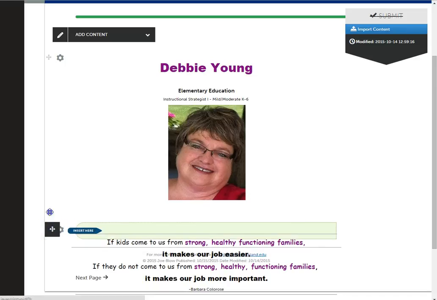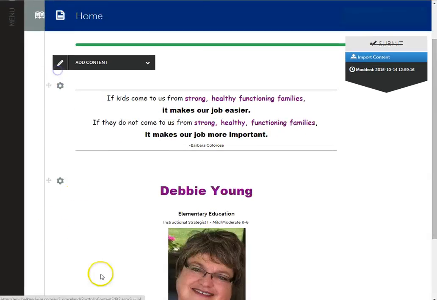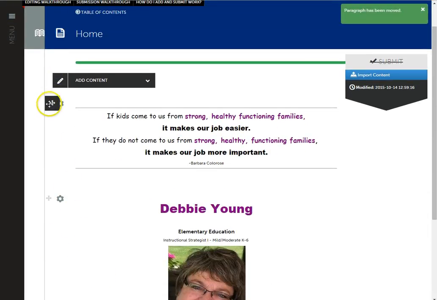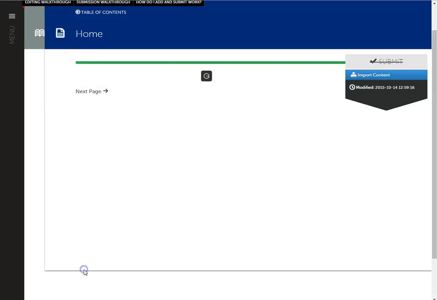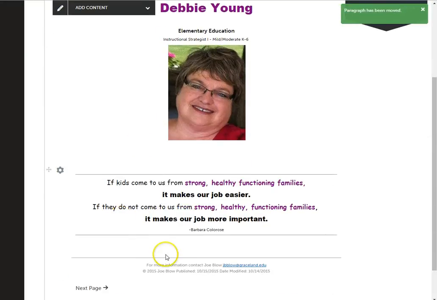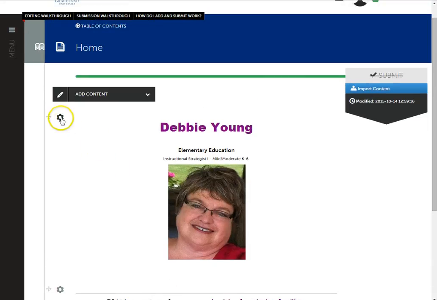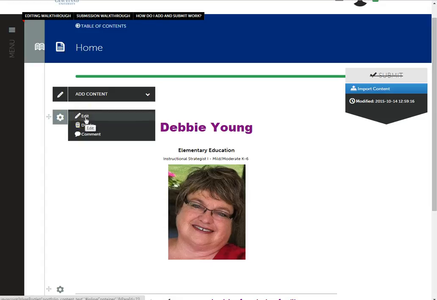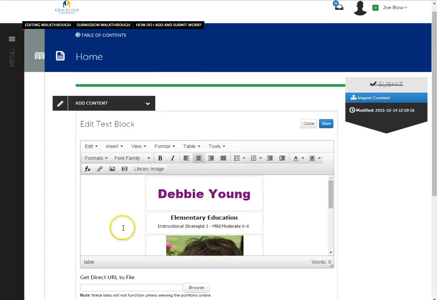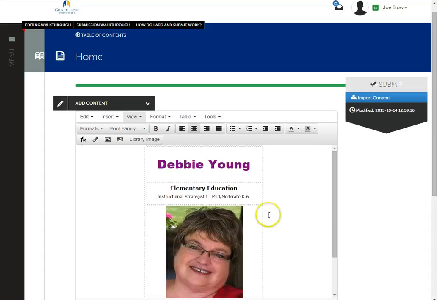So you've got this drag button. You can actually just drag elements around. So that's helpful. Or you can just create one element and put everything in the same. So to edit that, I'm just going to go in here to edit. And again, let's view that full screen so we can see it easier.